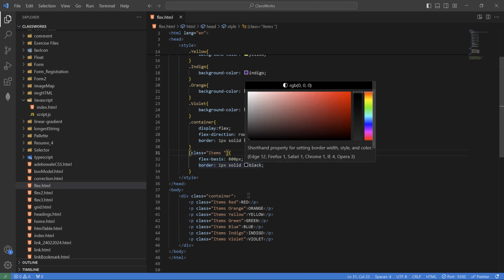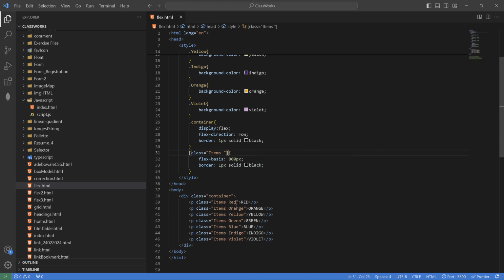So I'm going to now try to do only red. Let me see red. Now it is applying to red. Do you understand what I just did now?